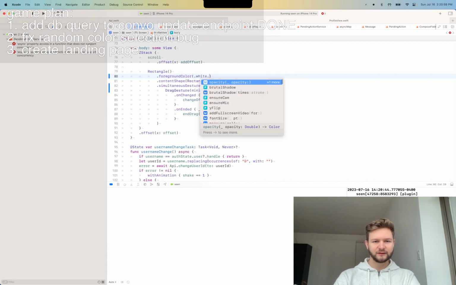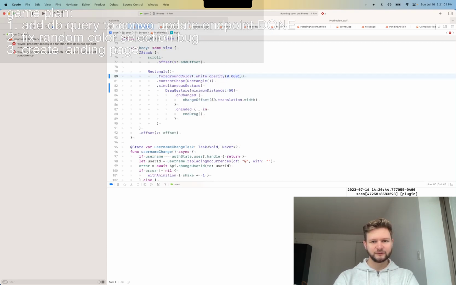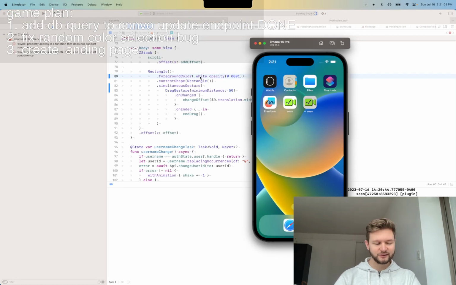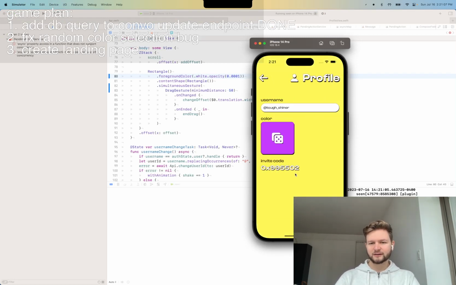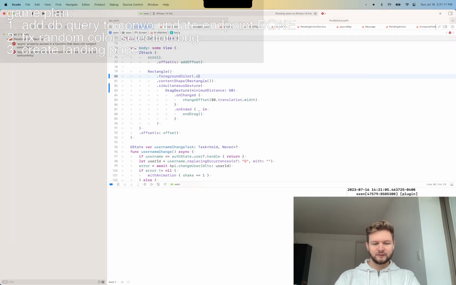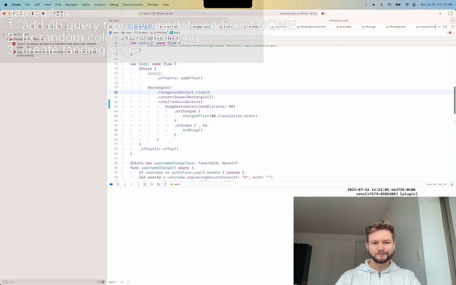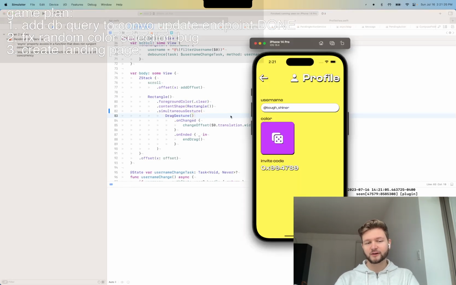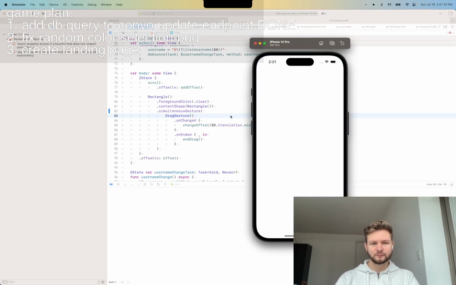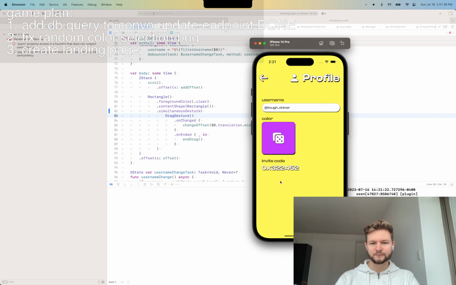I do wonder if I give it a white with an opacity of 0.1, if that changes the drag gesture at least. That has always been my hack, to make sure that the gestures still work. That's wild. But if I remove this, then it works.